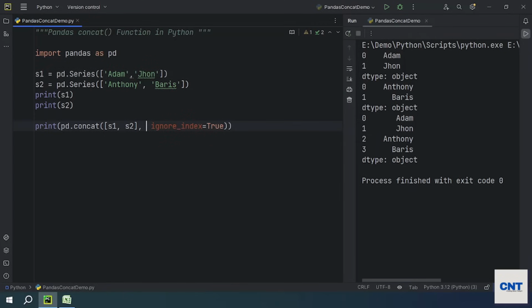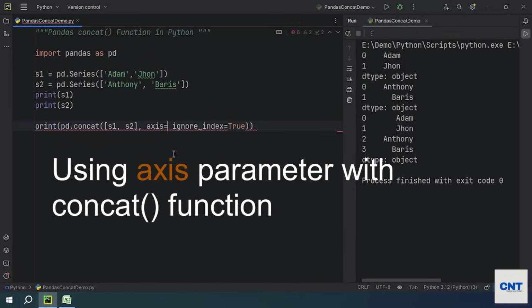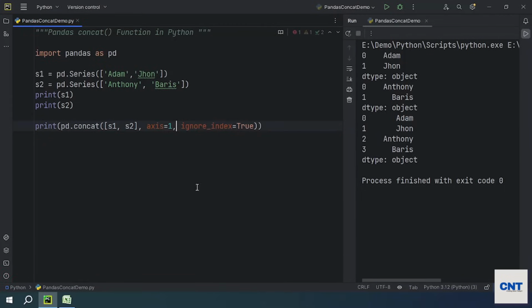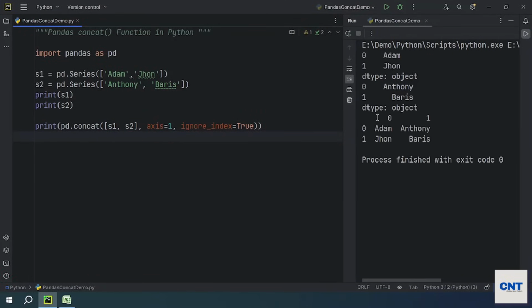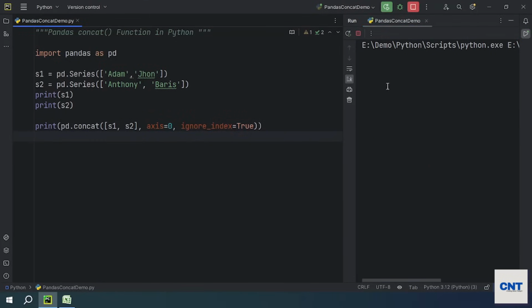We have one more argument, axis equals 1 or 0. If you use axis equals 1, it will put more than one series into columns. You see, for the first series we have generated the first column, for the second series we have generated the second column. So with the help of axis equals 1, all your series will be converted into columns. If you make it 0, this will be taken as a single column.